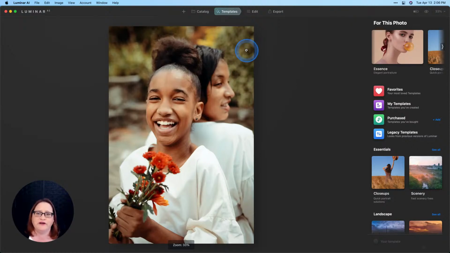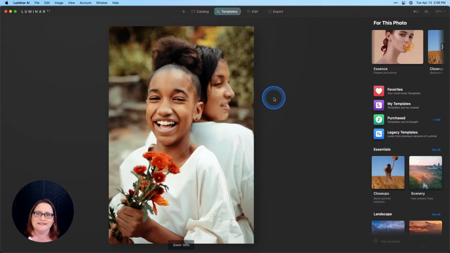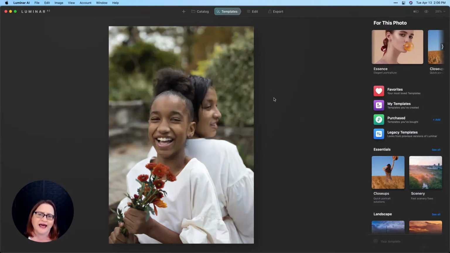So let's go ahead and walk through this really quick edit. I'm gonna right click on this edit, go to adjustments and revert this to the original. And the reason I can do this is because all of those edits are stored here in Luminar AI. My original file is untouched and it's completely non-destructive, so I can always go back to my original image.